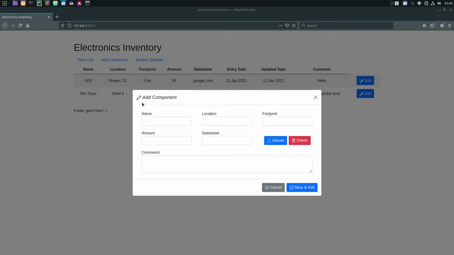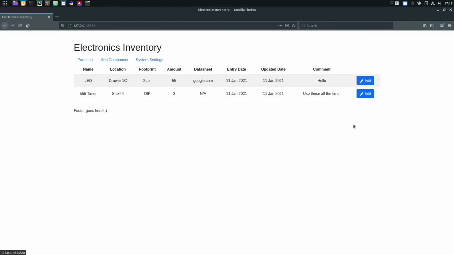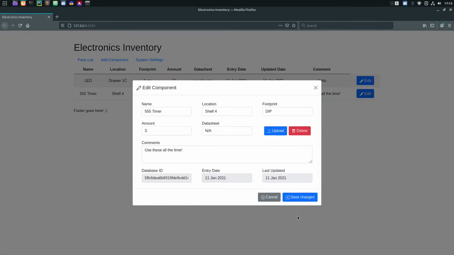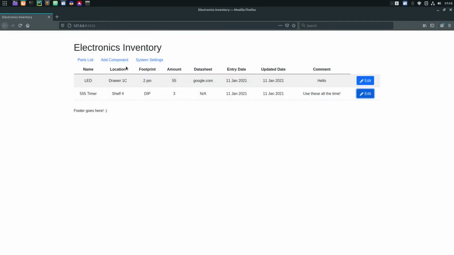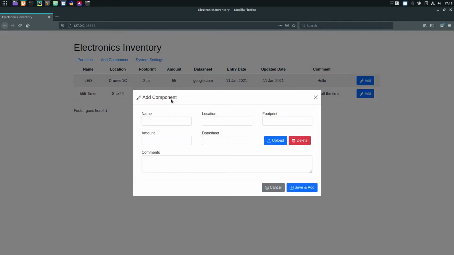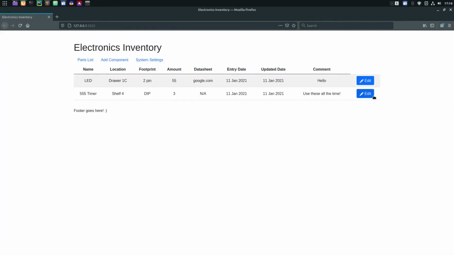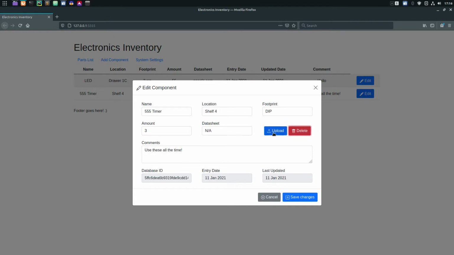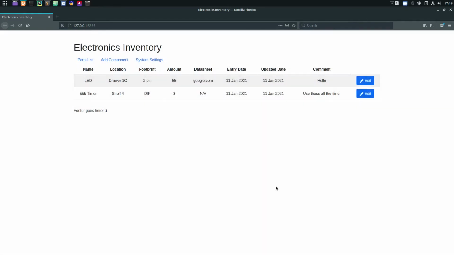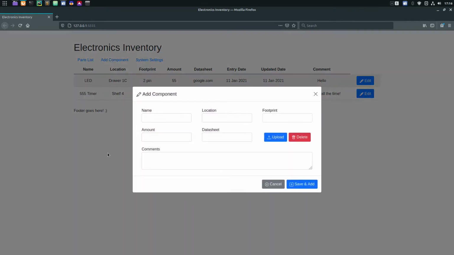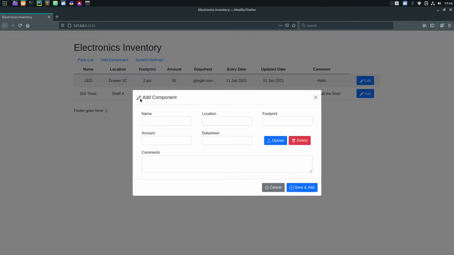So what I'll do first is change this little icon, and then I will create the update component function that will actually update the component in a database. And then once that's done, I will create the function that will add the component. And then we should have a pretty much fully working system here, apart from the upload and delete data sheet. But we'll get to that bit. I'll do that after I have a basic working system. So let's make this a different icon.